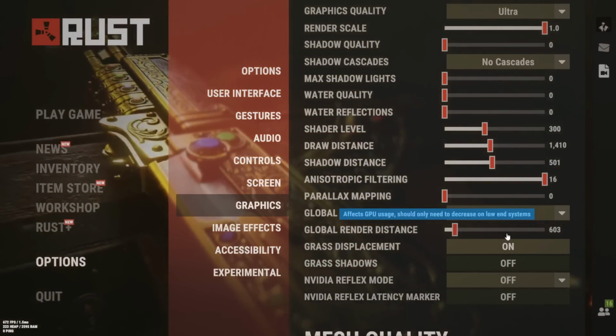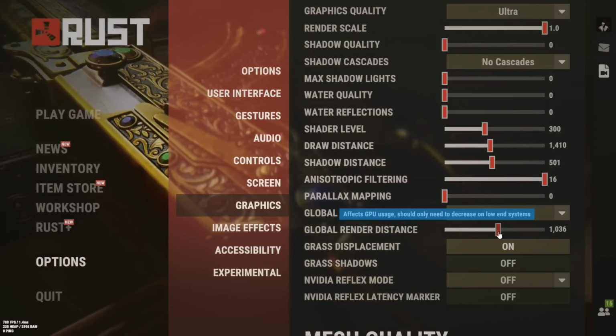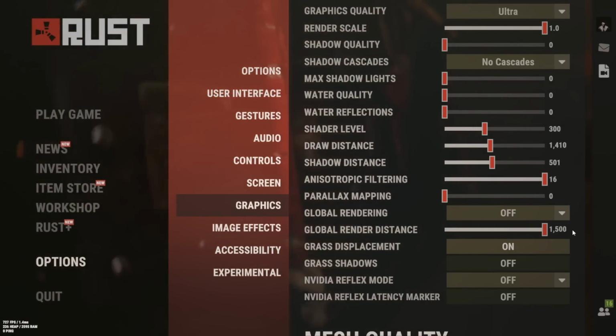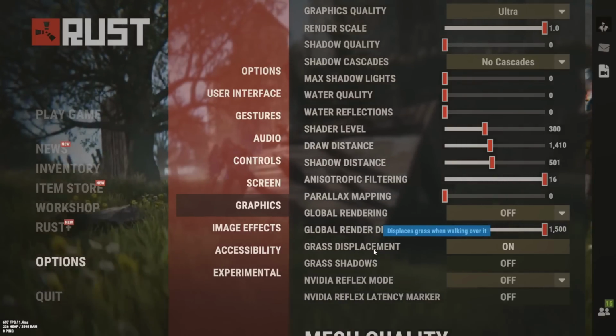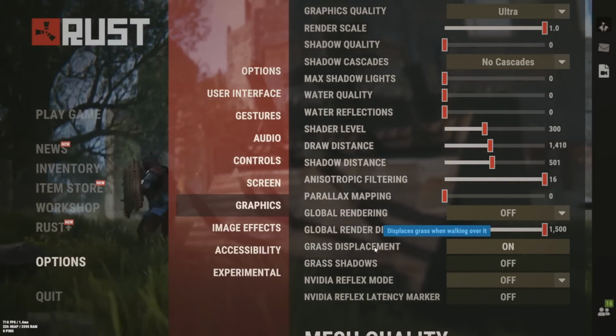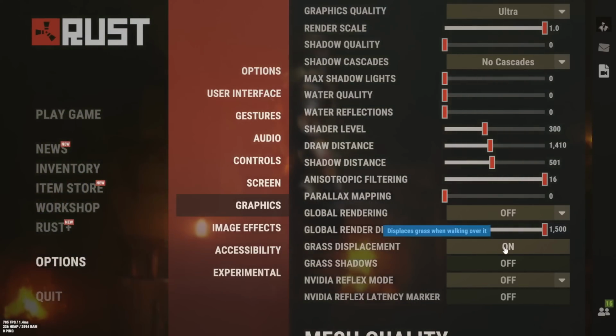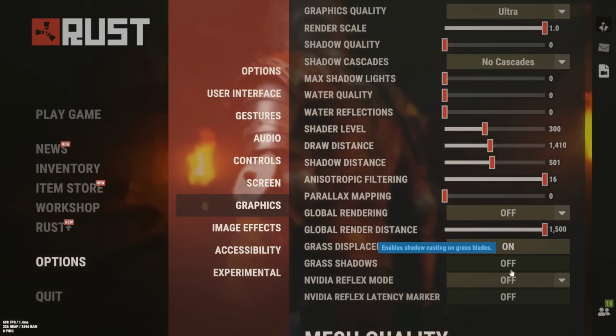Have it over here if you have a low-end machine. Medium-end machine will be in the middle over here. And if you have a high-end machine, go to 1500 and you should be good to go. This one over here, it literally says displaces grass when walking over it. Okay, I have mine on, so in general it doesn't impact a lot of FPS when you have this on. Just have it on. All right, then you have your grass shadows, have it off.